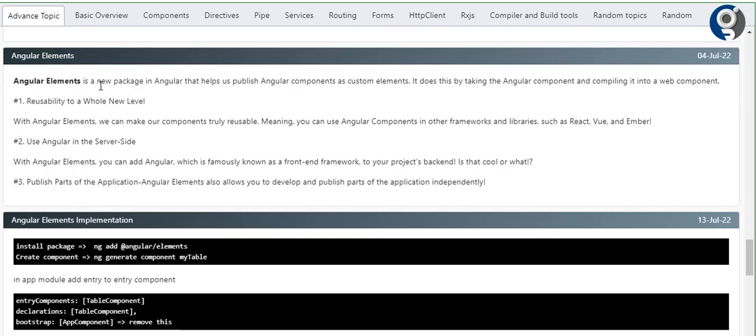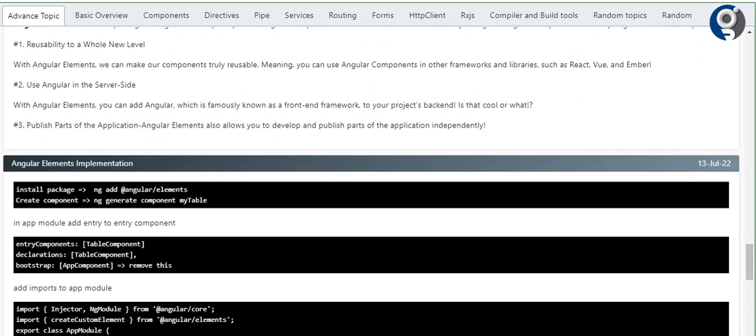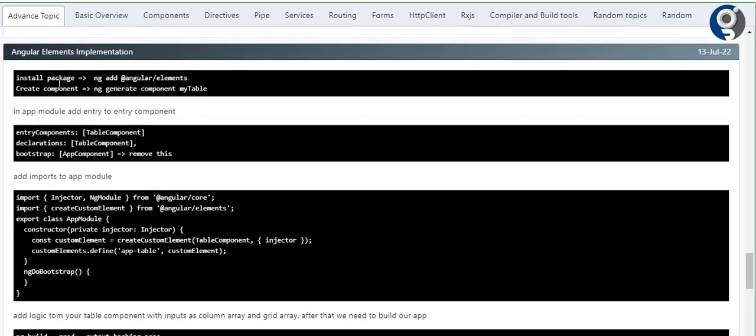Okay, so Angular element is what has been provided to us by Angular. The advantages are reusability to a new level. With Angular element we can make our component truly reusable, meaning we can use it in any other frameworks. Then we can publish some part of the Angular application. Okay, now the implementation, I will try to explain a bit.